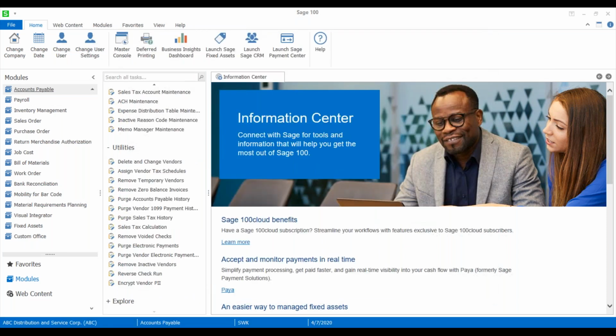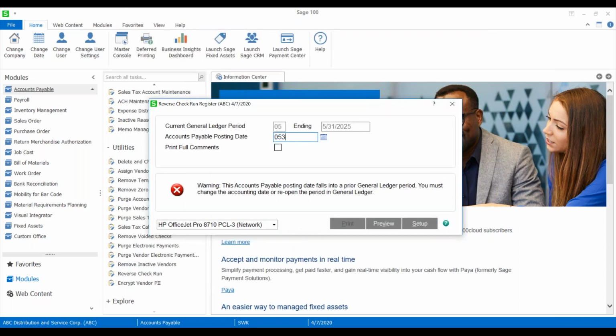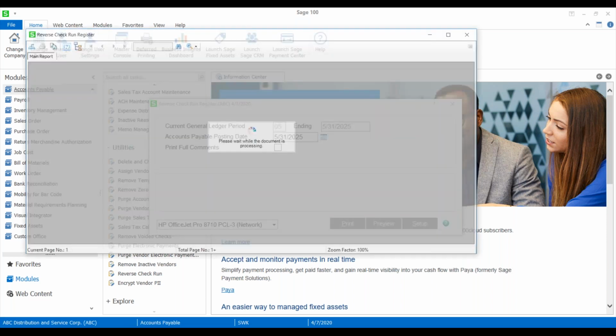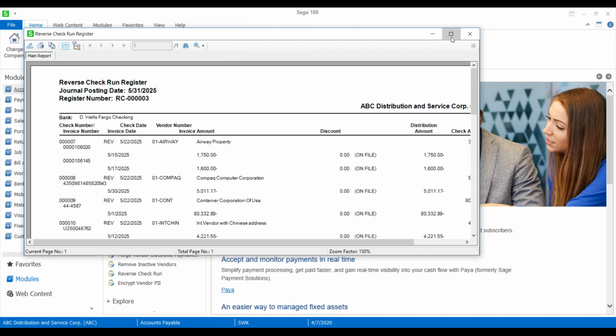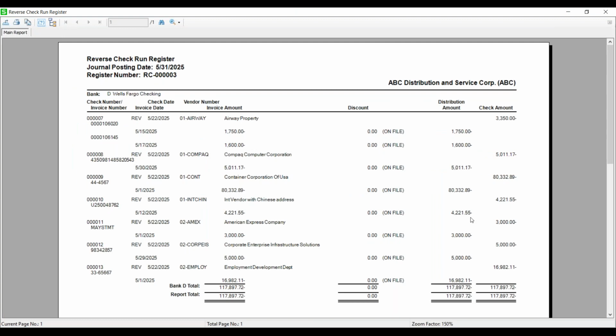I'm going to hit proceed, and you'll notice that it'll bring me directly to a register. I have to put in the correct date. This demo data date is in 2025. And let's view that register. Make it a little larger so you guys can see it. And you'll see that that's an exact reversal of all of the checks that it told me it was going to reverse. Of course, it's going to give me the totals and record that appropriately.